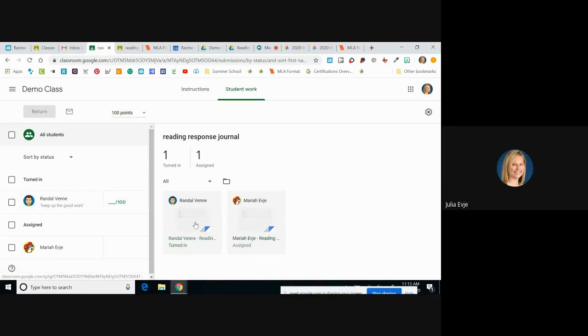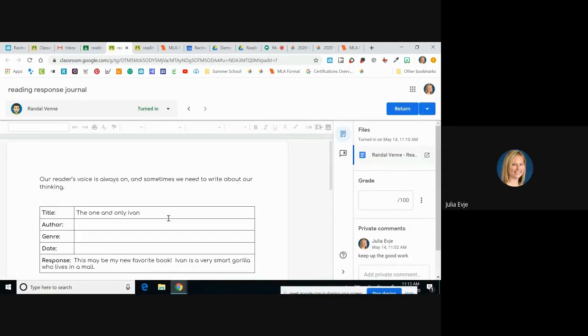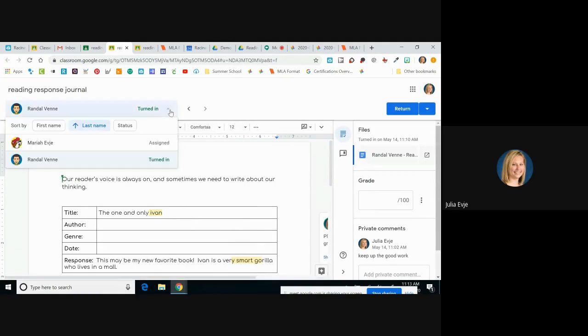Here are their files. Now underneath Randy's, it says turned in. Let's go ahead and open up his Google Doc. And now I can see next to his name, it says turned in. If I click on that drop down, again, I'll see all of my students in my class, and I can sort them by turned in versus assigned.